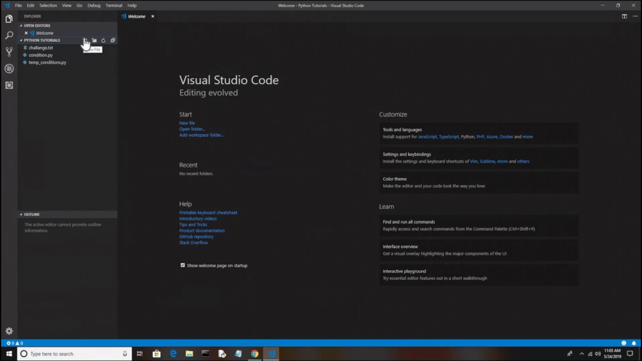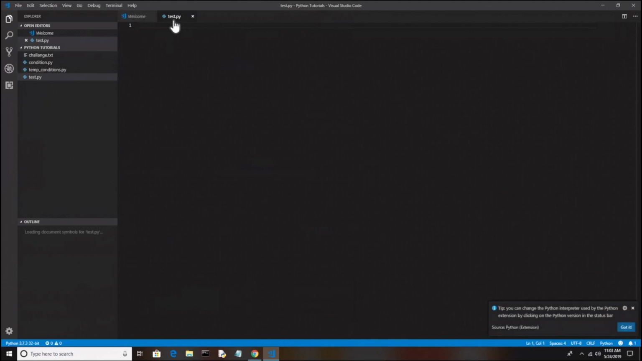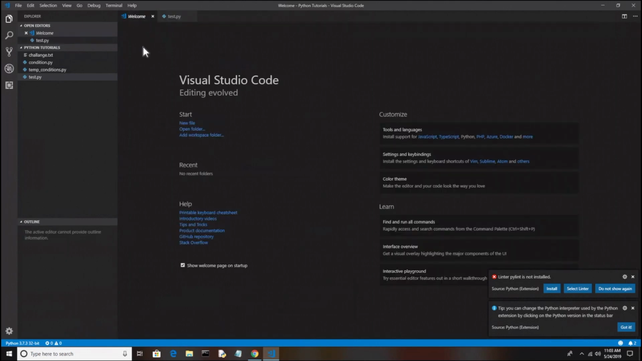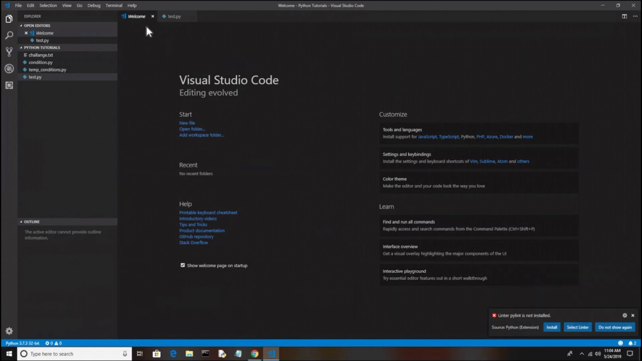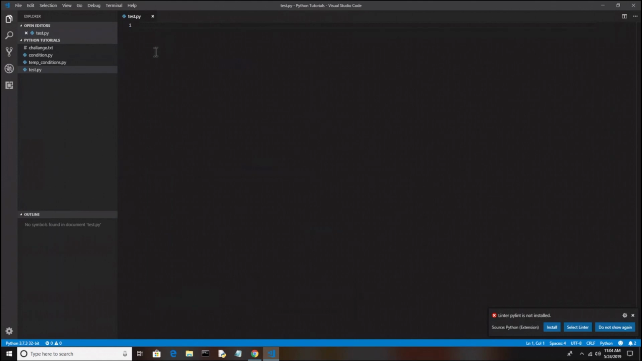So I'm just going to add a new file, and I'm going to name it test.py. So it knows it's a Python file, and hit enter. Now you notice it opened up a tab up here called test.py, and it gives me line 1 of my file. The welcome message is back up here because we installed the Python extension, and so it reloaded, and so I'm just gonna uncheck the show the welcome page on startup. That way it doesn't show every time, and I'm just gonna exit out of that tab.